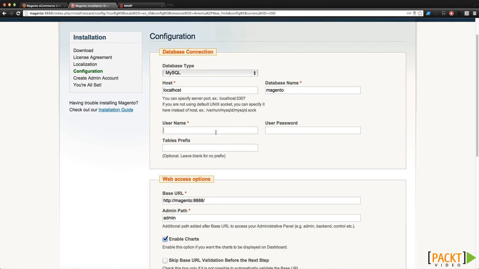Now, this is going to be your username and password for the database. In MAMP, it's root and root by default. So if you're using MAMP, please check root and root. If you're using other software, please check to see what the default username and password is for the database. We don't have any prefix on our tables, so we're going to leave this blank.